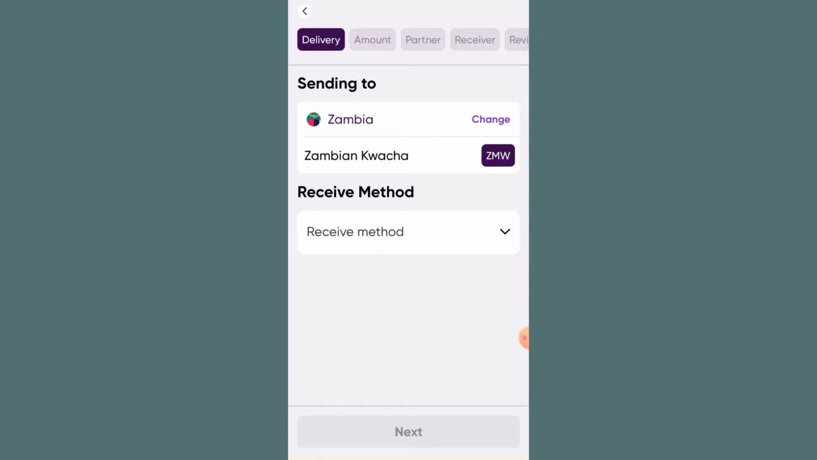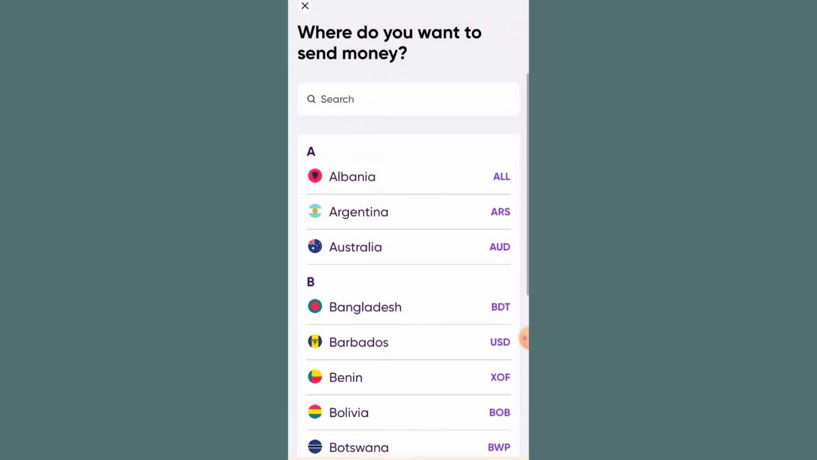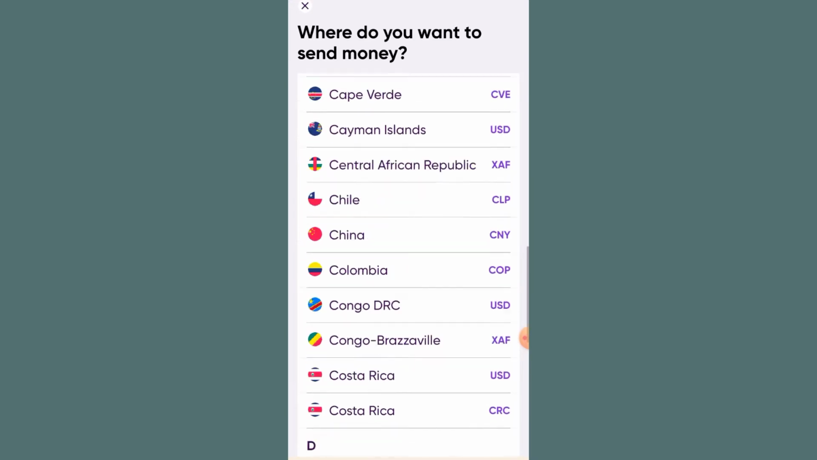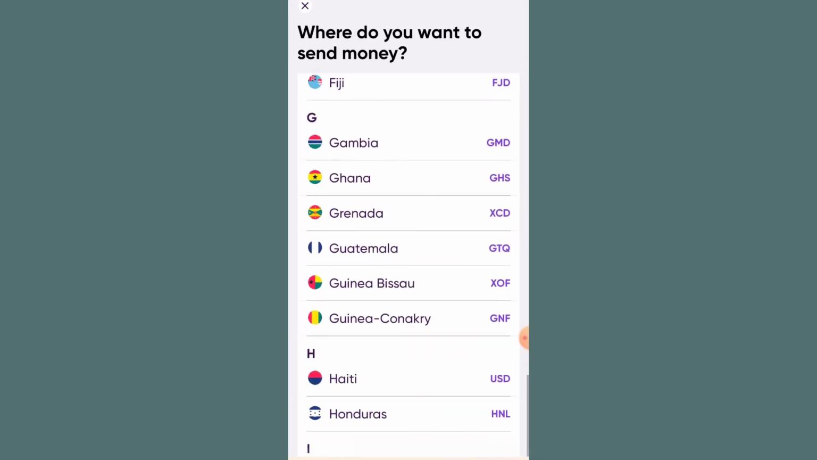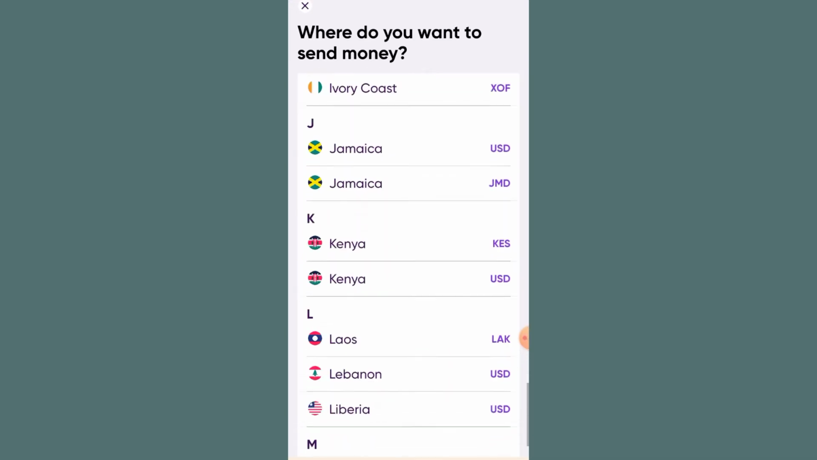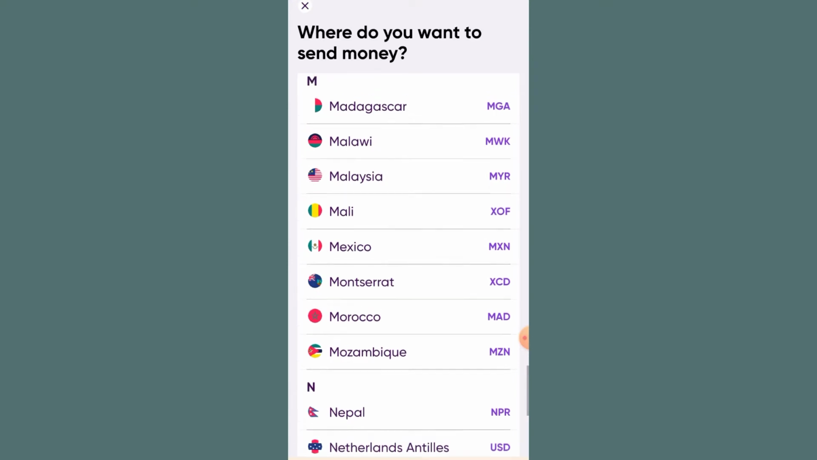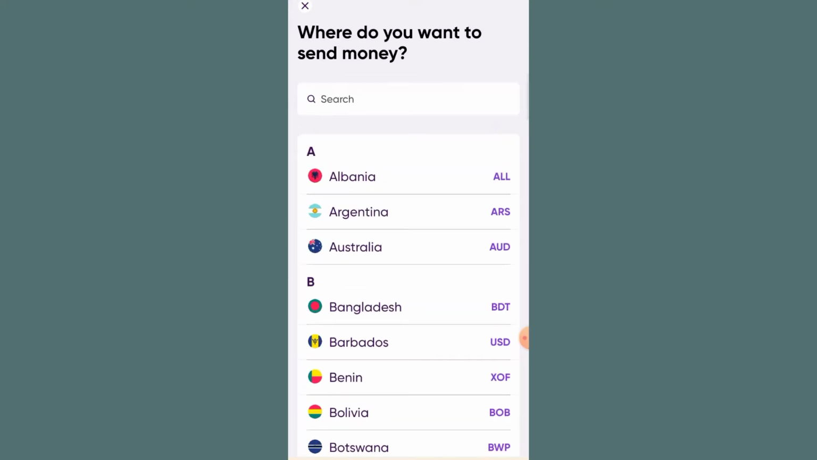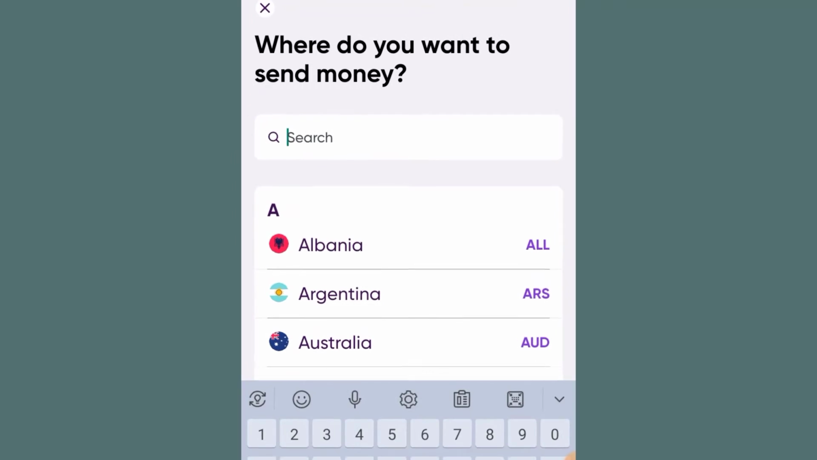Recently, I sent money to Zambia. That's the reason why it is showing Zambia. But let's say you want to send money to another country. You just need to press on change over here. Then in here, you just need to choose. You can see there are a lot of countries where you can send money to using WorldRemit. So you just need to choose any of these countries, or you can just use the search bar and search for the country.